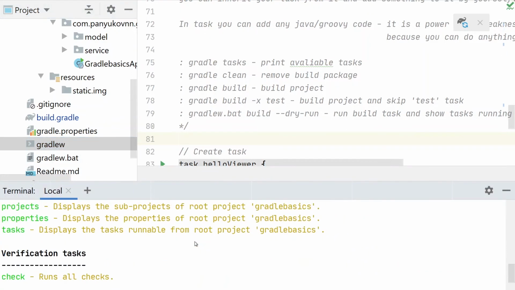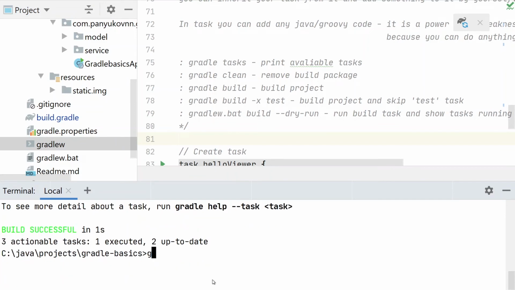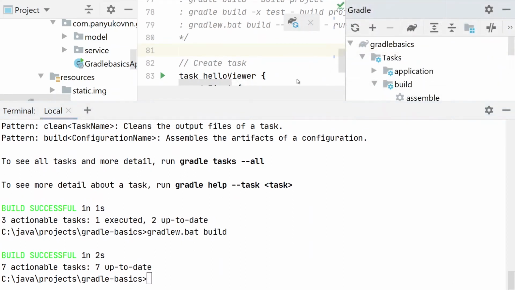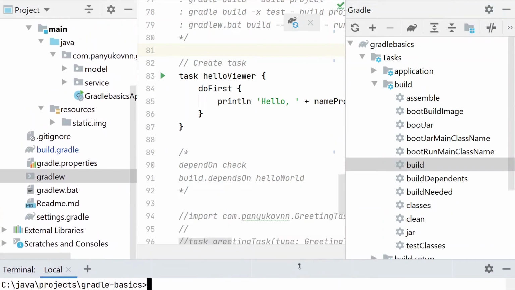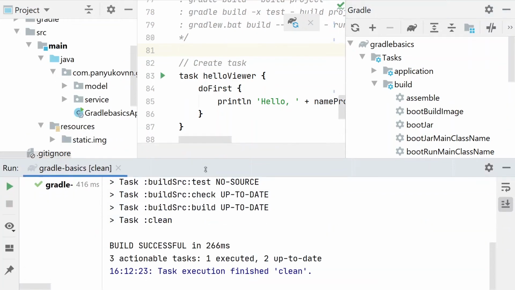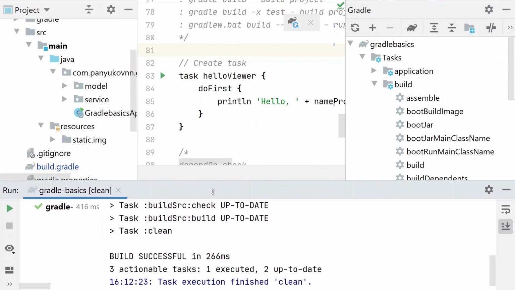To use it, you just need to write gradlew.bat example build. And as you can see, the build is successful. Also, you can run tasks from the IntelliJ IDEA Gradle toolbar. Here, for example, to run clean, we can double-click on it. And the task completed successfully.